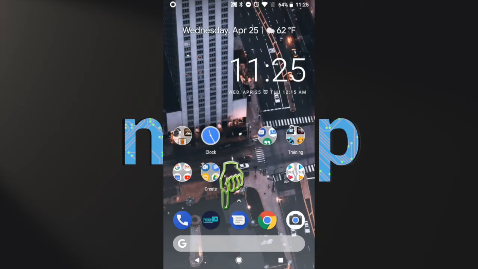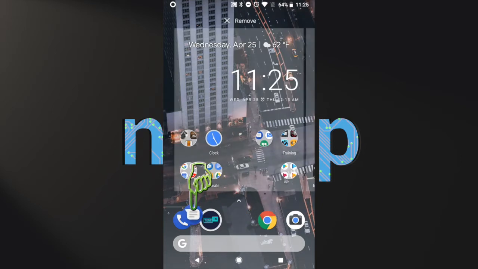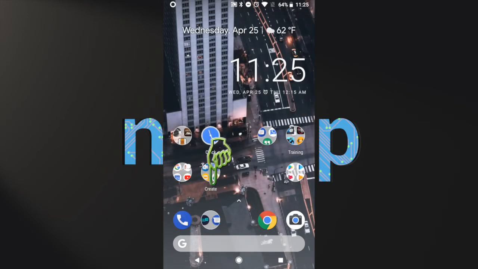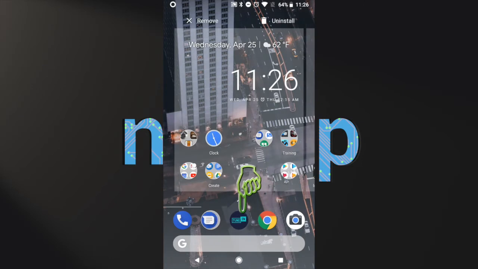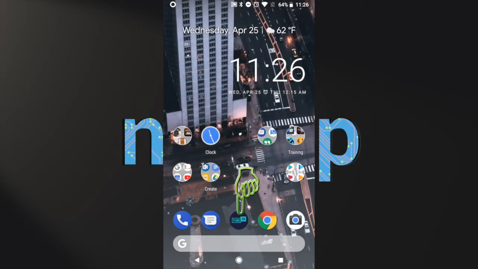Now you can also adjust where you have everything on your app tray by just moving everything around. And you can also create folders in your app tray. As you can see, it's trying to do right there. As you see, it's highlighting, it's creating a folder. If you don't like that, just take it out. Boom, done. So that's the basics of that.